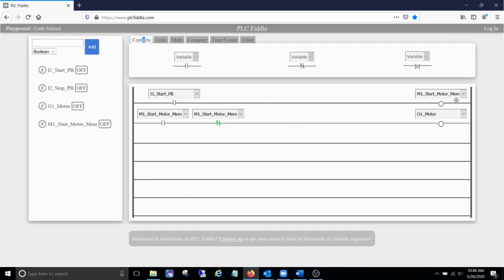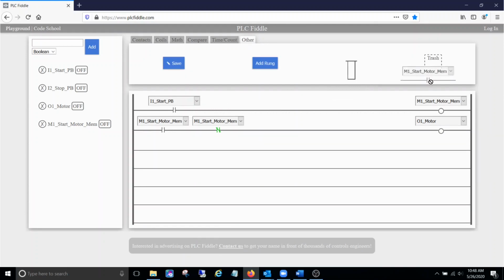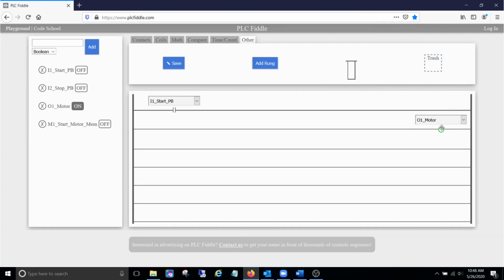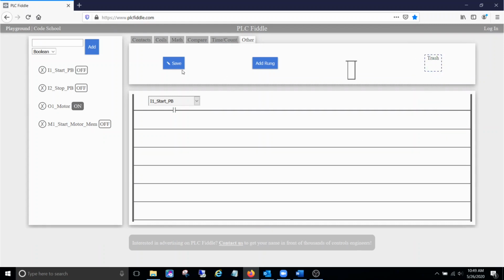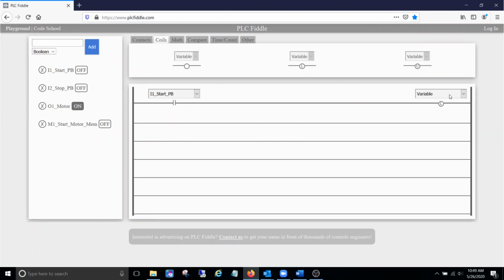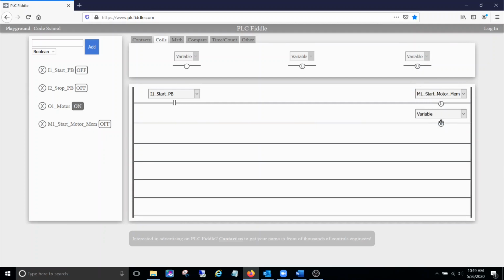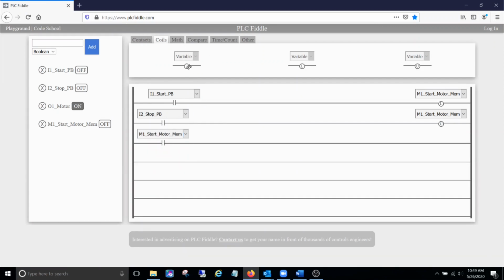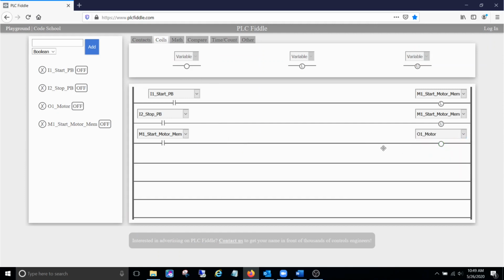Alright, so let's do that same motor control, but instead of using the regular coils, we'll use the latch and unlatch coils that we kind of reviewed in the last video. So let me get that set up. Alright, so we're going to make our start button turn on our memory. We'll make our stop button turn off our memory. Then we'll make our memory turn on our motor. Right there. So a little bit different than the previous rung, but we're going to get the same outcome.